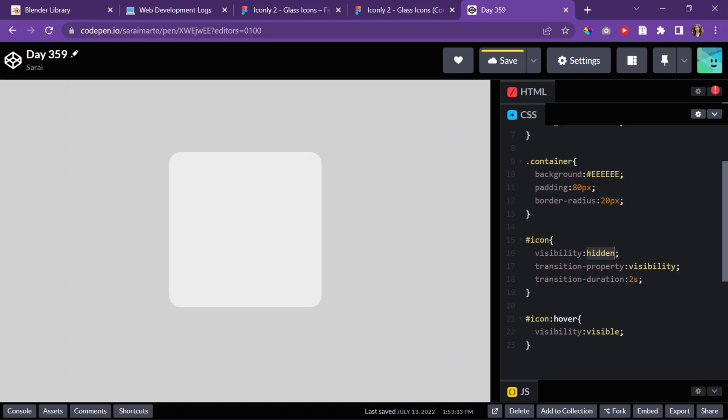Let me see. Transition property, transition duration, the visibility set to hidden. So maybe it's not when I hover over the icon, but I hover over the container, maybe? There we go. Oh, there it is. And then it disappears, or no?